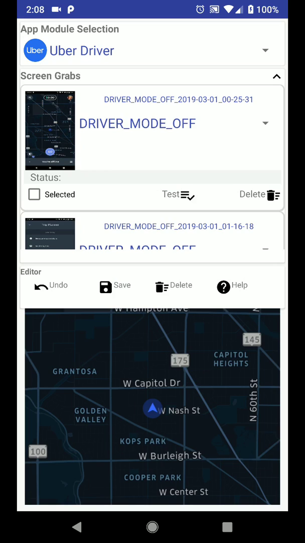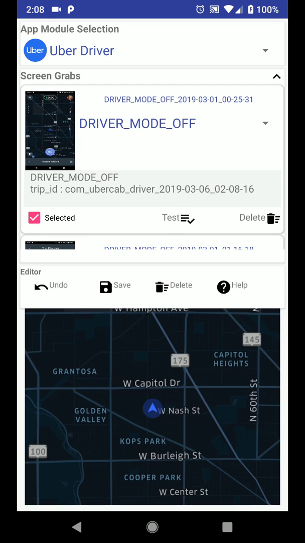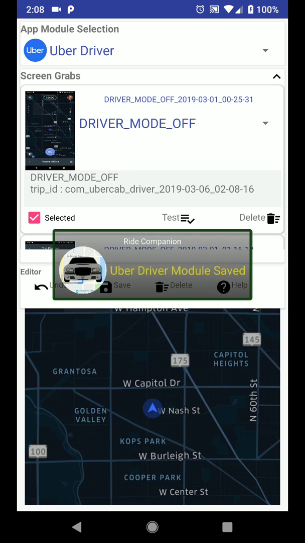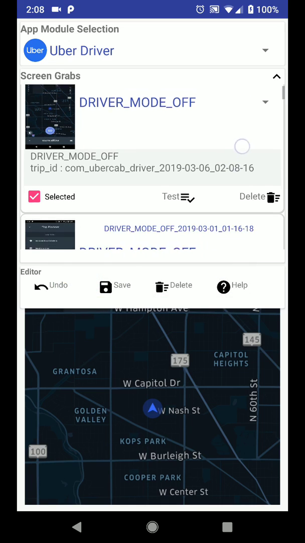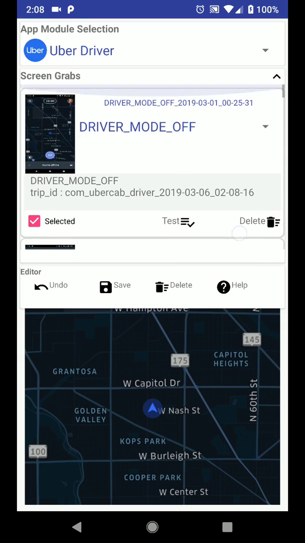After we select the event and we want to confirm it, we press the selected checkbox, and now we can test it to see if it worked. It worked, it detected that's the driver mode off screen, and we'll save it. And now that one's in the module, and it'll detect that screen every time.